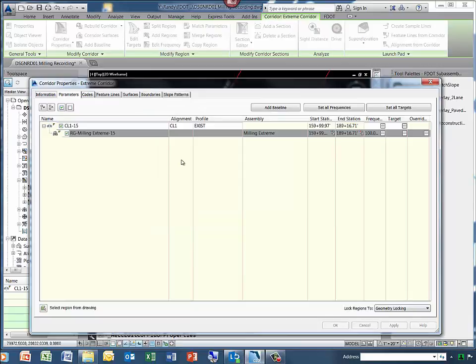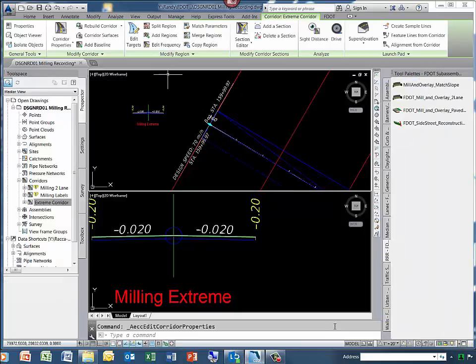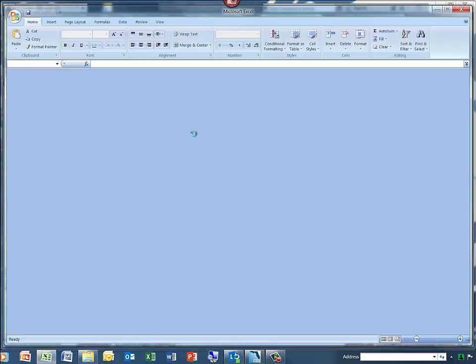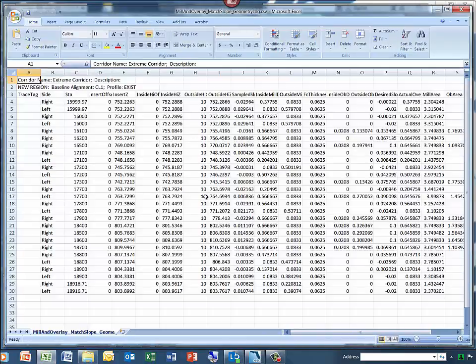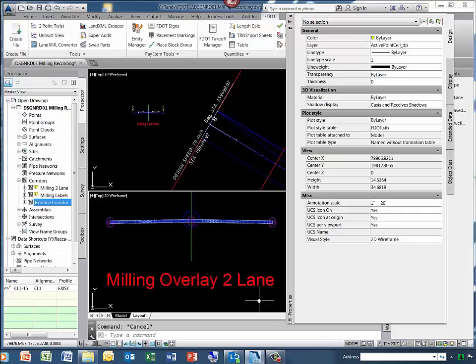Hit apply, rebuild. As you'll notice, it generates a lot quicker. And let's go back and look at our new geometry log. As you see, it's a lot cleaner and a lot less data. So you can control how much or how little data you want to see in this report.